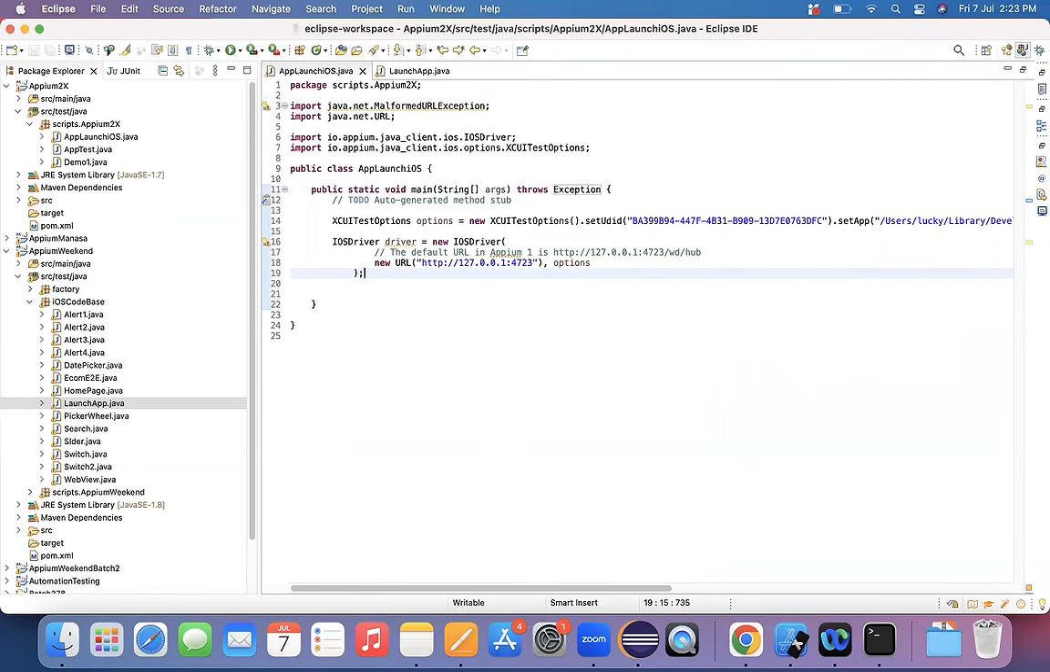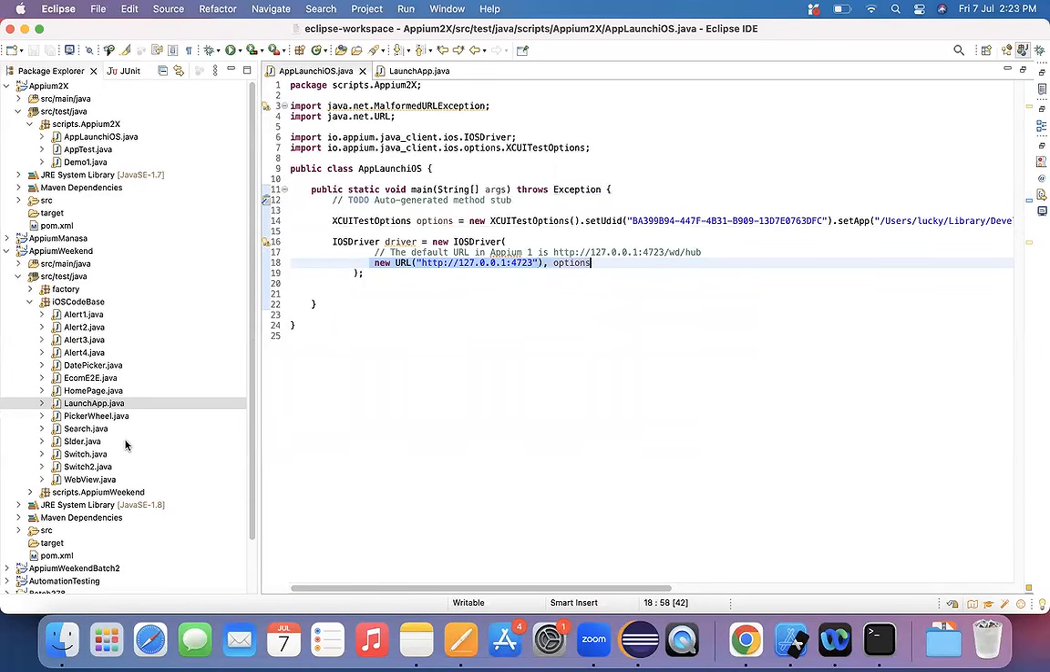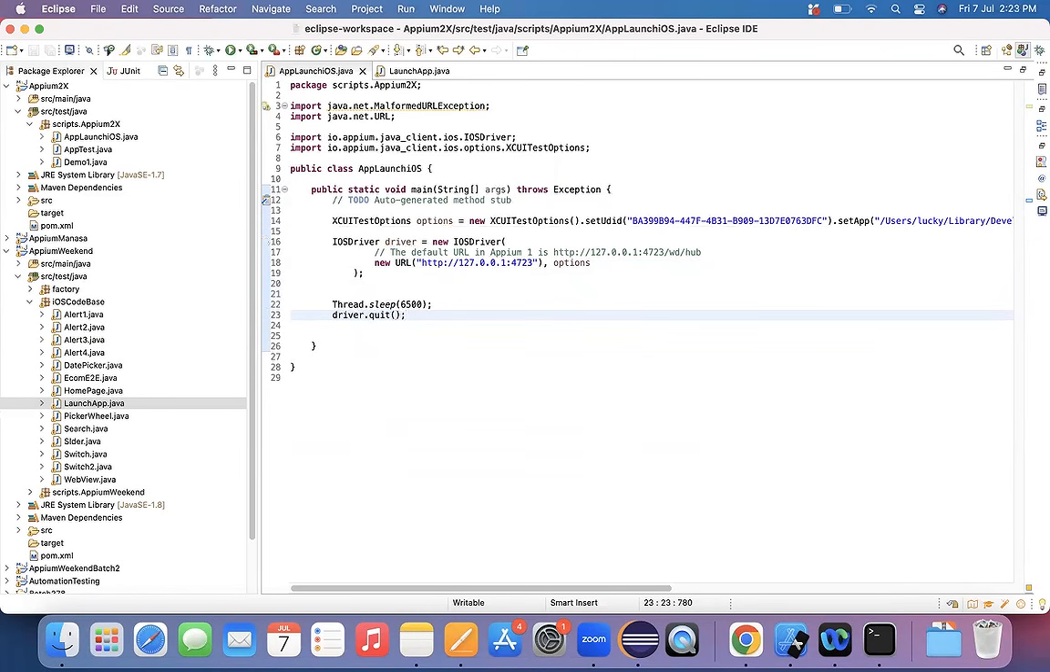Done. So the point is, I'm creating an instance of this iOS driver where I am passing the Appium server URL followed by these options. And after that, if you want to use the app, play around with it or quit it. As I have initiated this, let's wait with Thread.sleep for 6500 milliseconds, and then I'm using a quit command to terminate this particular instance. That's it, guys. I haven't done anything.